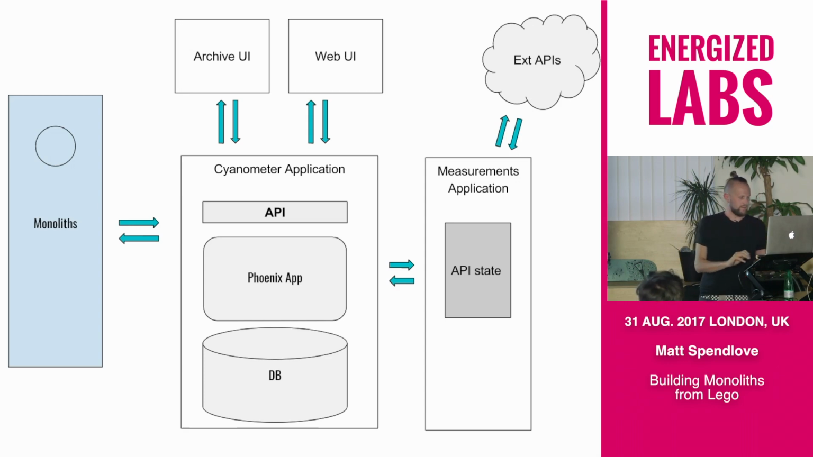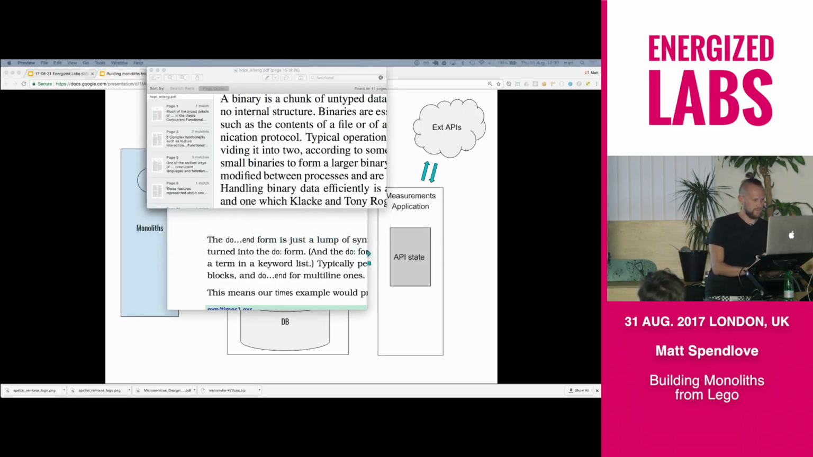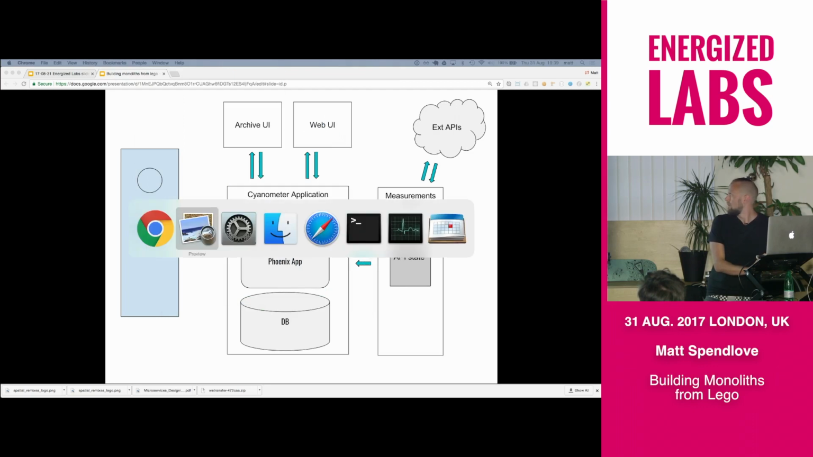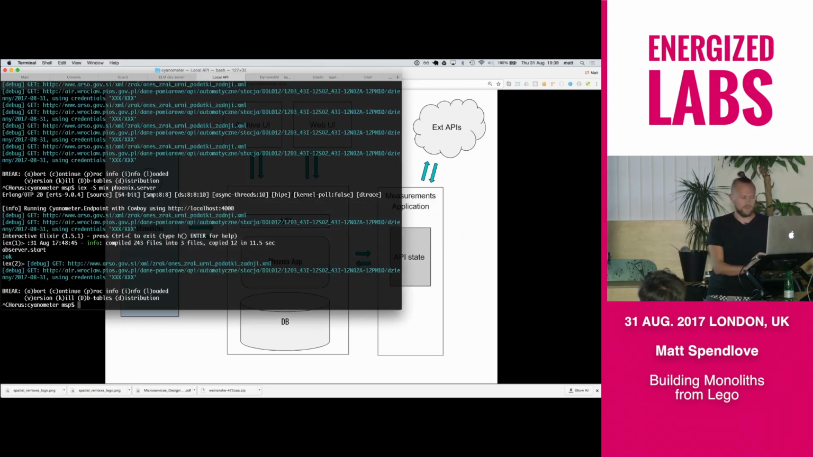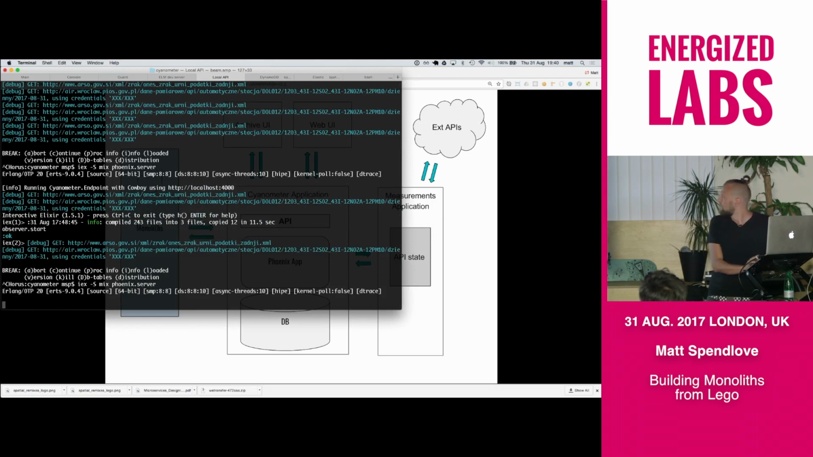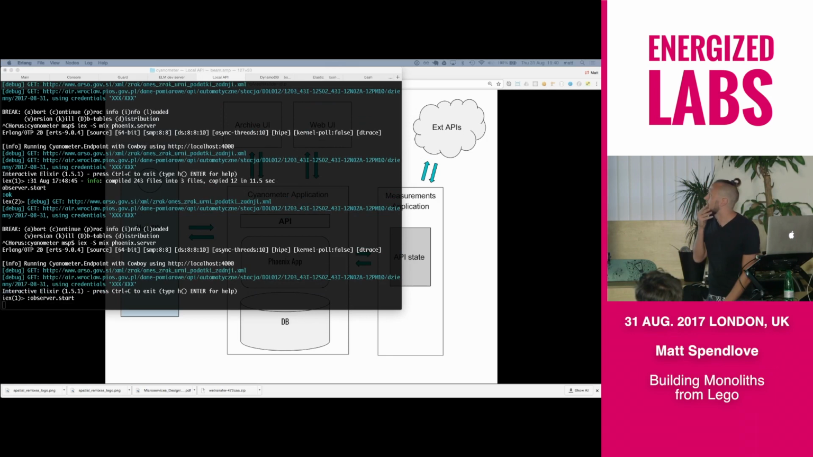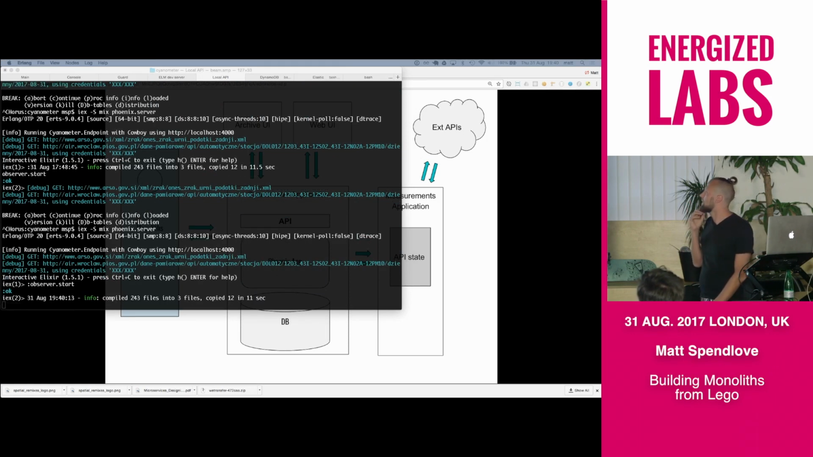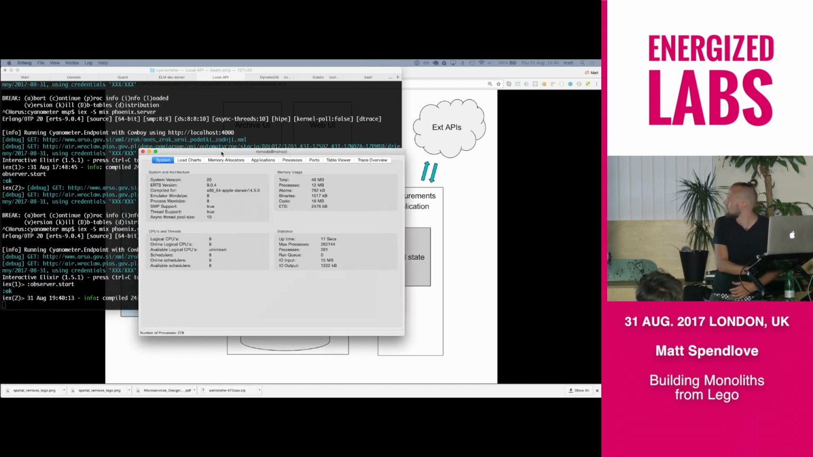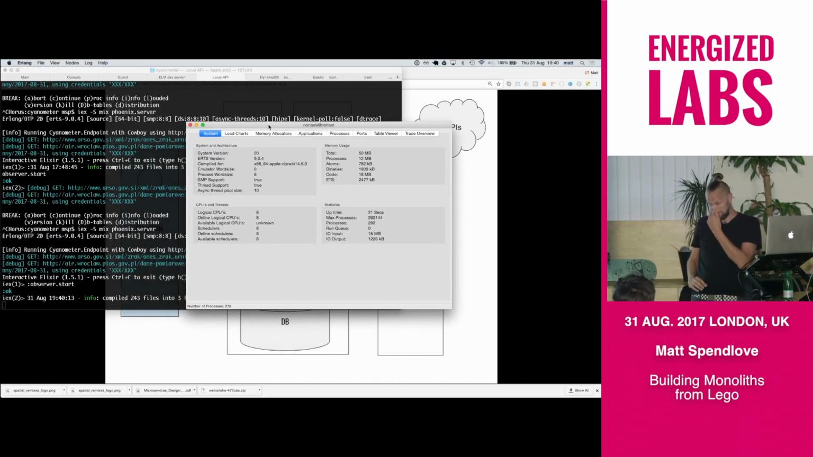And what we can do, hopefully, let's have a look. So I just started up the application, which was the web API and also the measurements application together. And what I've just run, observer.start, fires up this thing, which is the kind of inspector for the Beam runtime. Right, so it's a bit like your Process Explorer if you're looking at your operating system.